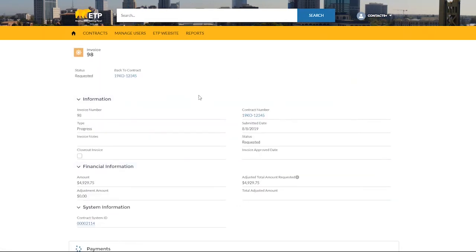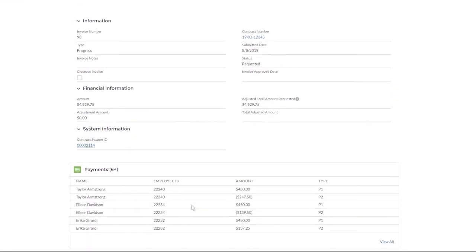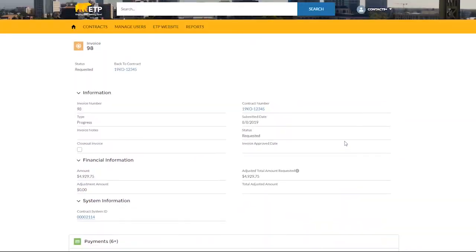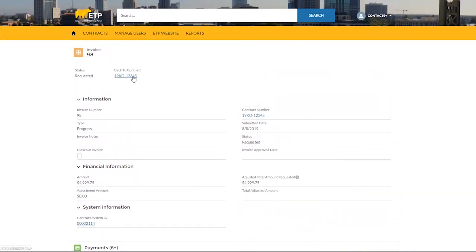As a confirmation of your submission, you will be taken to the invoice detail page. The invoice detail page shows all information regarding your invoice, like the status, submitted date, amount requested, and the trainees on the request. Click the contract number to go back to the contract detail page.